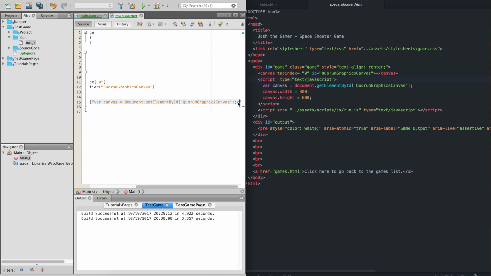To do that, you just do canvas dot width equals 800, and then to set the height, you just do the same thing except it's canvas dot height. So canvas dot height equals 600. Now, why are these specific values? Why not any other value? Well, by default, Quorum's games are in the resolution of 800 by 600. That is the default.